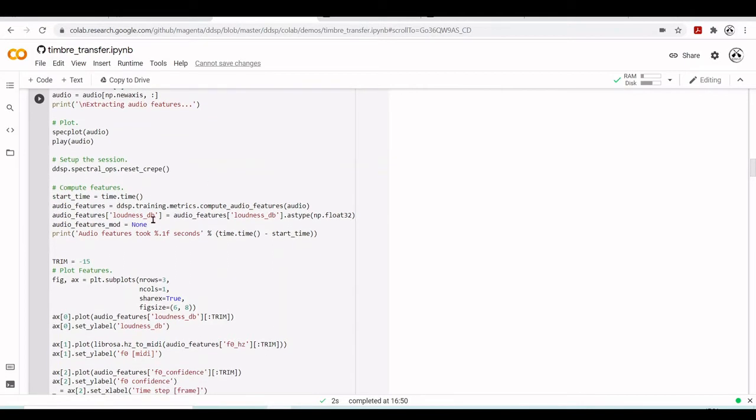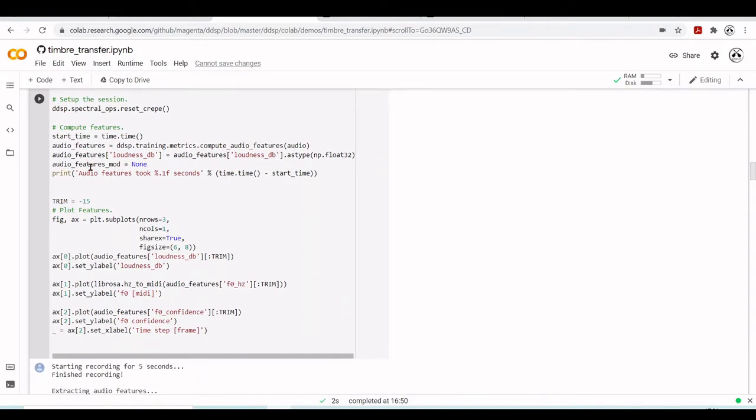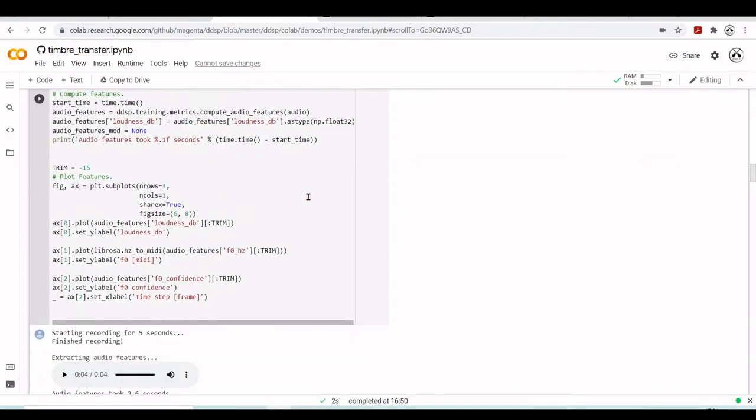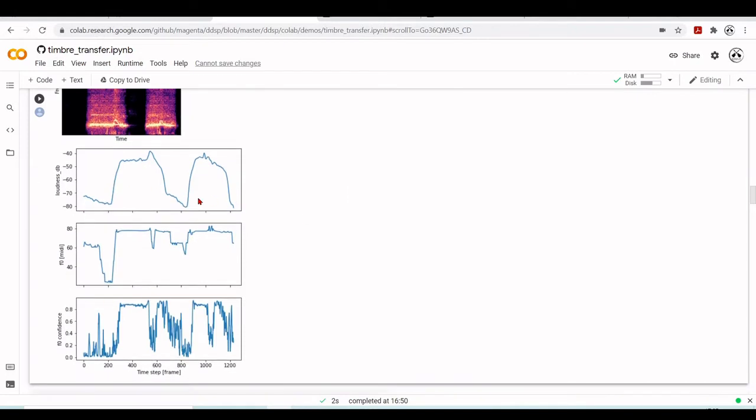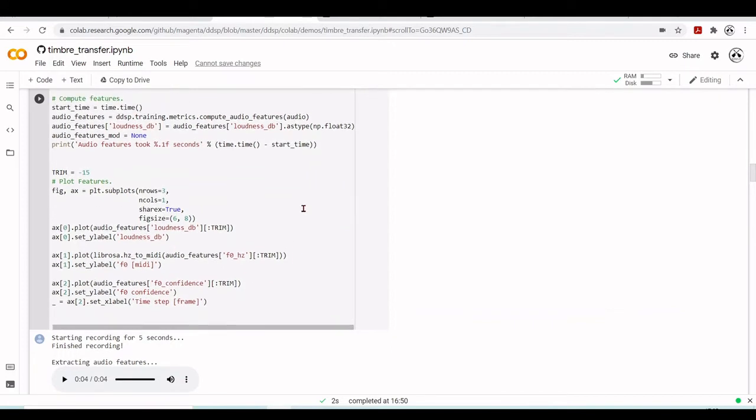Then the audio features loudness dB, here making it as type float 32. Setting the audio features mod equals to none. We will check it out later. And they're defining some trim value, -15. Then they are plotting the features, and this will be these plots here. So we have the loudness, F0 MIDI, F0 confidence.